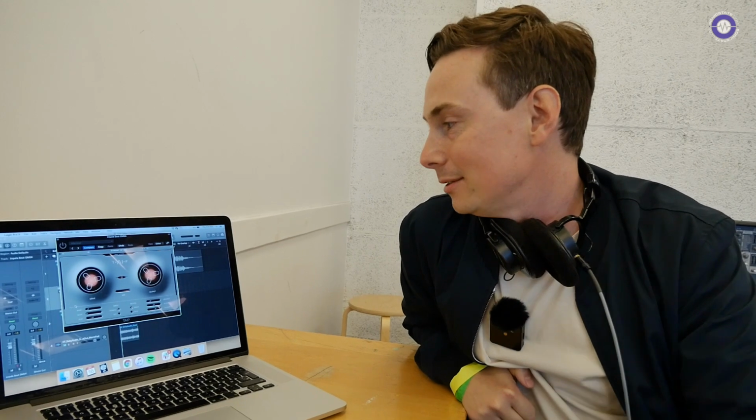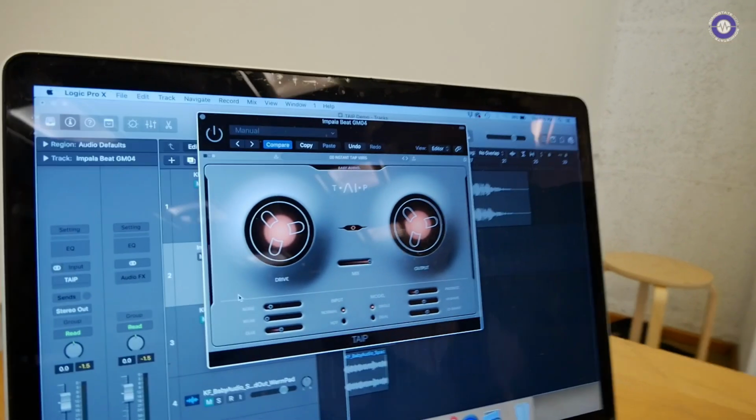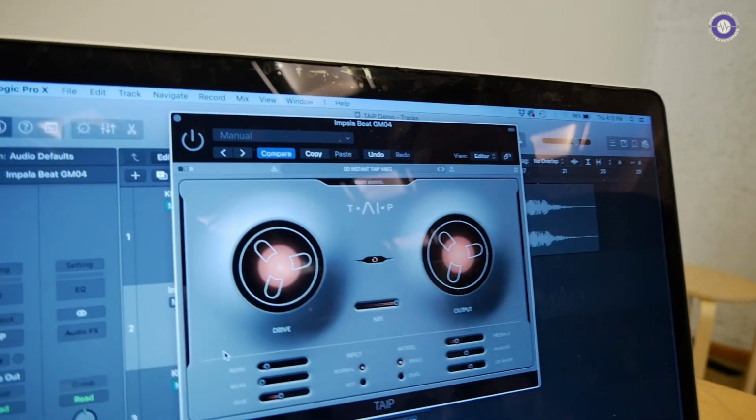So tell us a little bit about this. This is a new plugin you're running, right? Yeah, so it's a new plugin called Taip. It's out in 12 days. And as we discussed earlier, why make a new tape plugin? There's a million of them out there already. What's different about this one is the emulation method. It's AI-based, hence the name there.